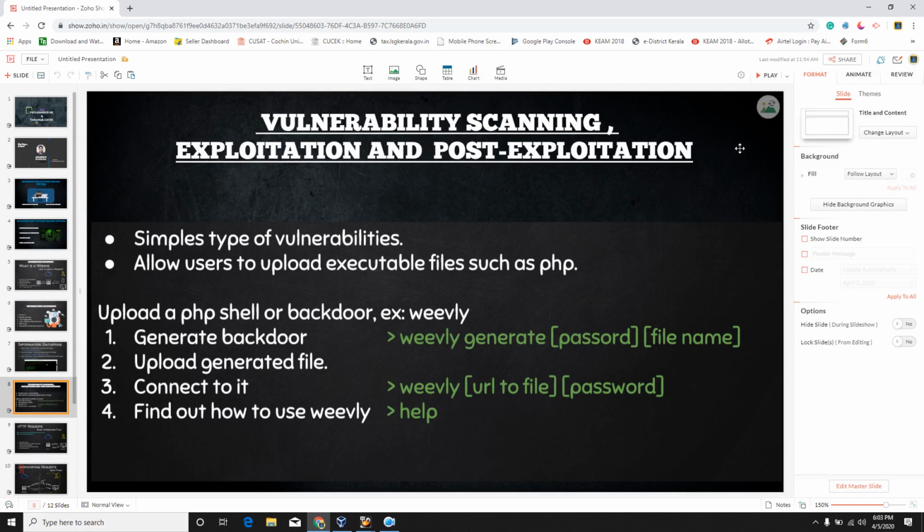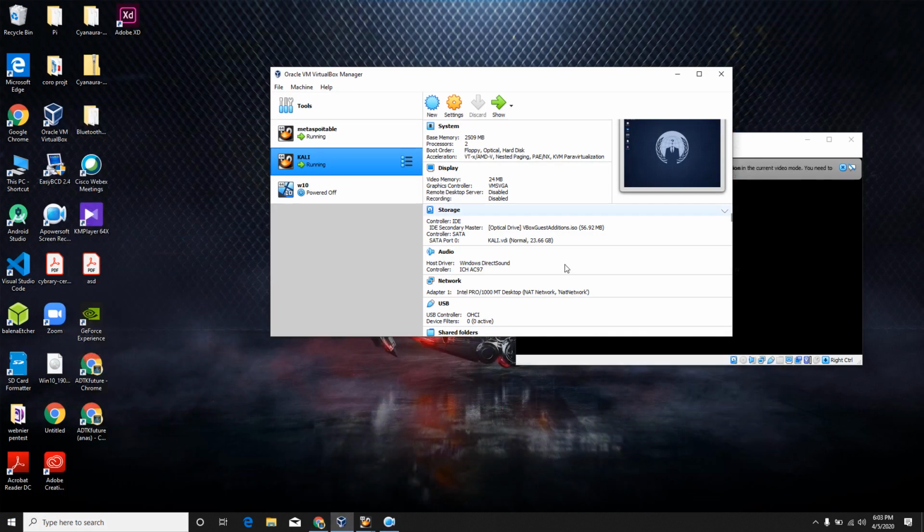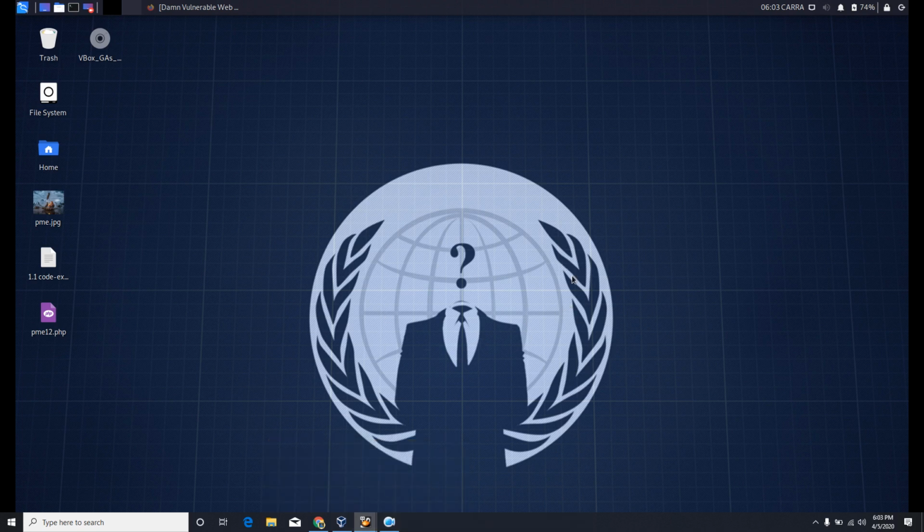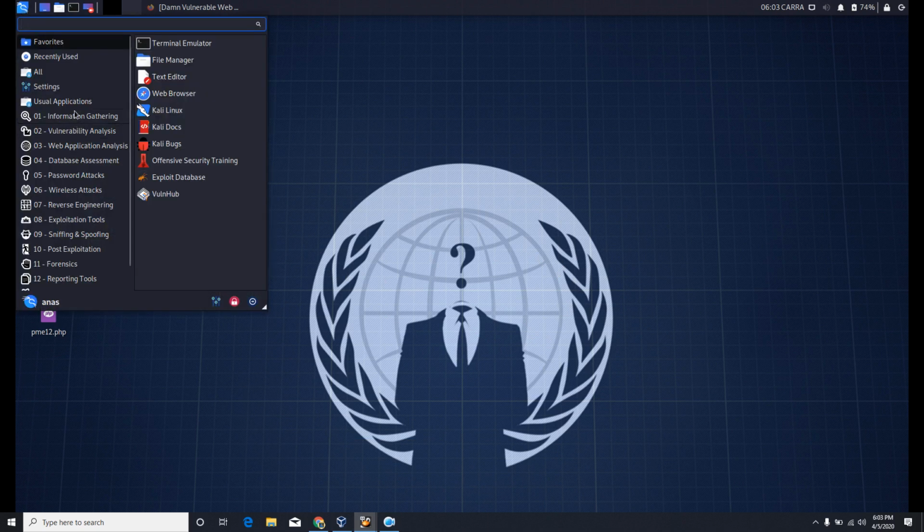Before going to Weevely, we want to know about an operating system called Kali Linux. This is the operating system, Kali Linux. It was mainly created for pen testing and hacking. In this operating system, there are a lot of inbuilt tools for pen testing and hacking. You can see in the application menu there are a lot of tools: information gathering, vulnerability analysis, database assessment, password attack, wireless attack. There are a lot of tools for hacking and pen testing.